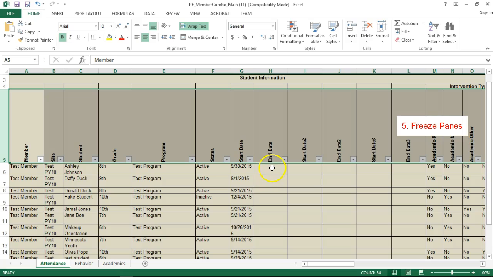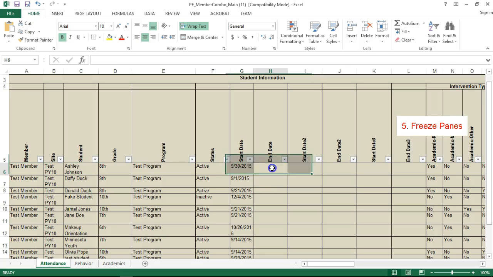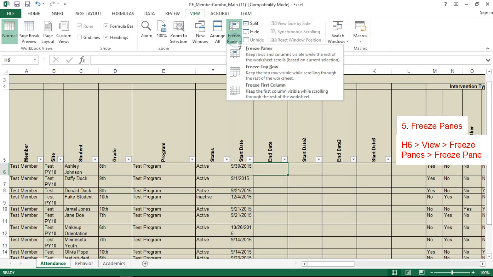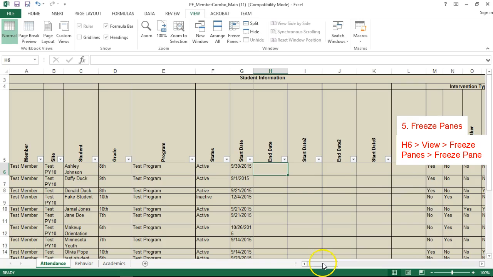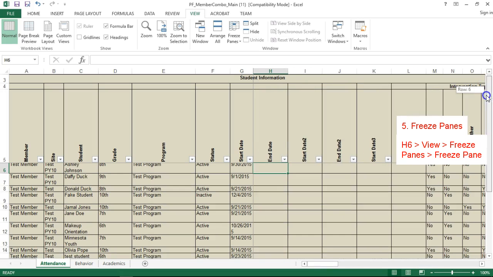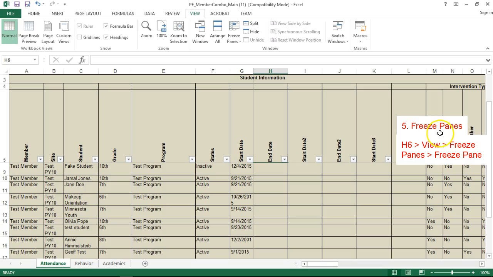The way that you do that is you choose the cell that is below the last row that you want to stay frozen and to the right of the last column you want to stay frozen. So in this case, it's H6, because that's below the headers and to the right of start date. Then you're going to go to View, Freeze Panes, Freeze Panes. Now as you scroll over, you can see that all the information up to start date is frozen. And as you scroll down, you can see that those headers stay in place.